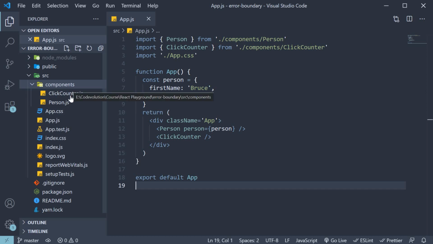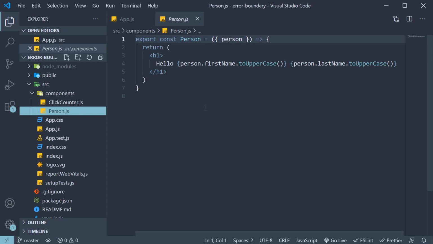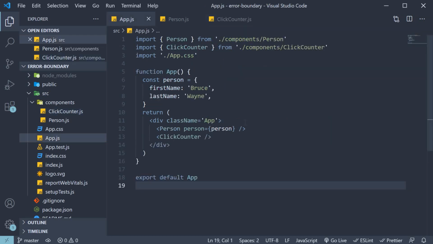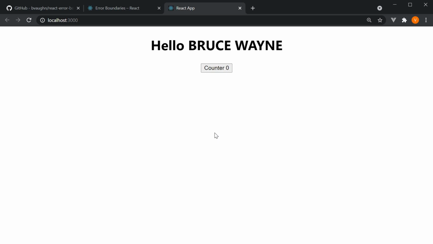In the components folder, we have two components, person.js and clickCounter.js. The person component accepts a person prop and we render the person's first name and last name in uppercase. The click counter, as the name indicates, tracks the number of times the button is clicked. Both these components are included in app.js. The person prop is also passed in with Bruce Wayne as first and last name. If we run this application, we see Hello Bruce Wayne and the click counter working as expected.